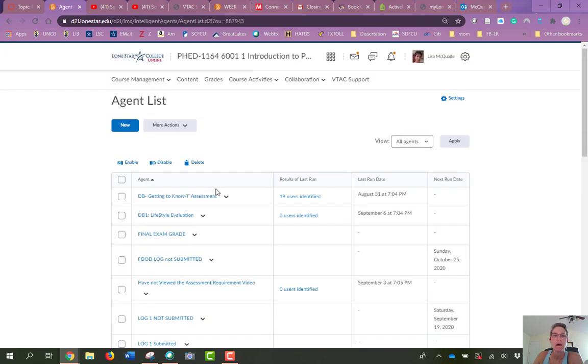Okay. And you'll see in the course that you've copied, you probably have some intelligent agents, and some of them might have been duplicated. So I think I tried to remove some, but you'll see if it's active or not active because this is enabled, disabled. It would tell you here that it was disabled, and you could go in and adjust them.